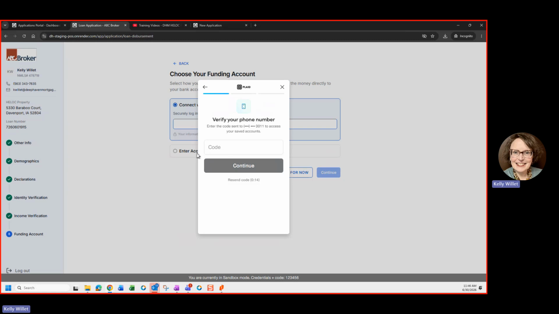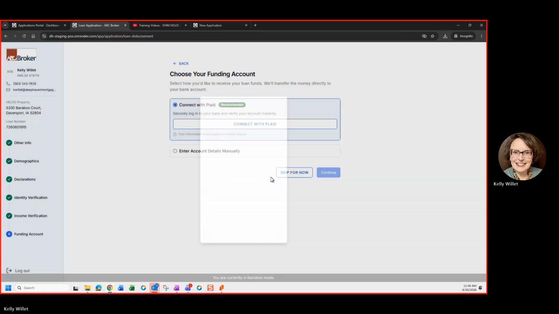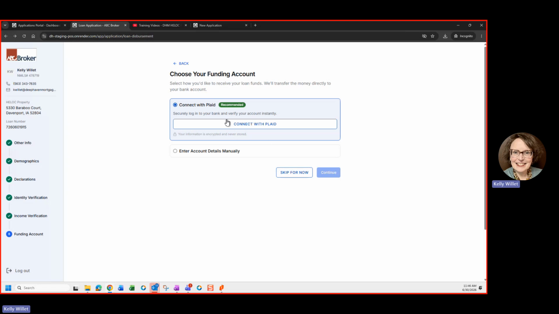If that borrower doesn't know how they would like to have those funds from that home equity line of credit that we're doing deposited, there is an option to skip for now. So either they can connect that account or they can go ahead and skip, and our operations team will reach out for that verification. And in this example, we're just going to go ahead and skip for now so you can see how that looks.